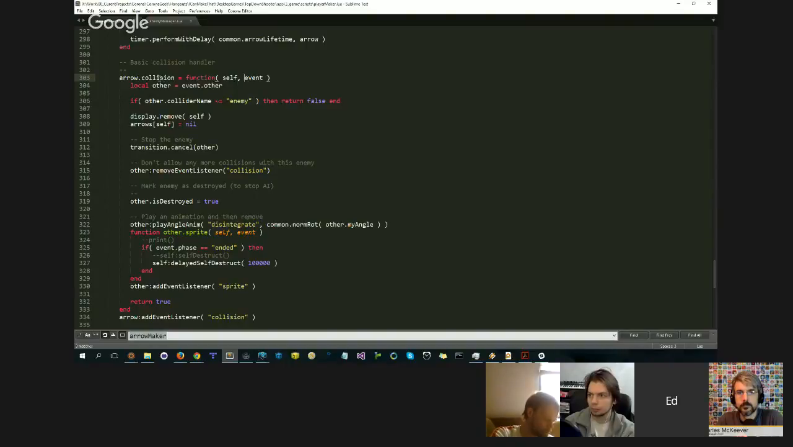But for our usage, we're going to use the traditional collision handler, and the two parts that I really care about are self, which is going to be the arrow, the thing that's doing the colliding, and then other. Other is a field that gets passed in as part of the event, and other is the object that the arrow is hitting. So whereas self is the arrow, other is the enemy, because we're only allowing collisions between enemies and arrows. That's how we've set up our collision matrix.